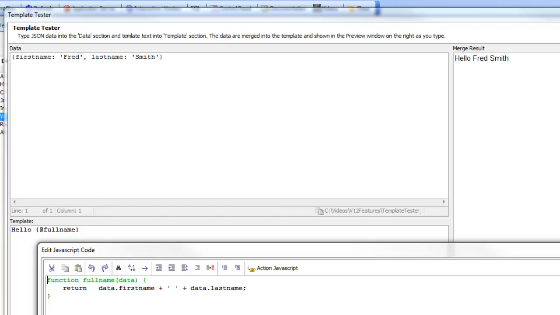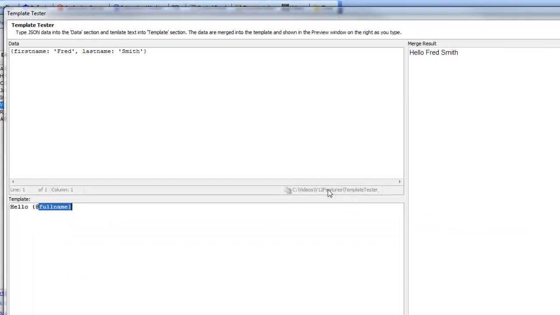So the ability to use functions in your template allows you to create very complex computed values from the input data that is passed into the template expander. Let's go now on to the next example.